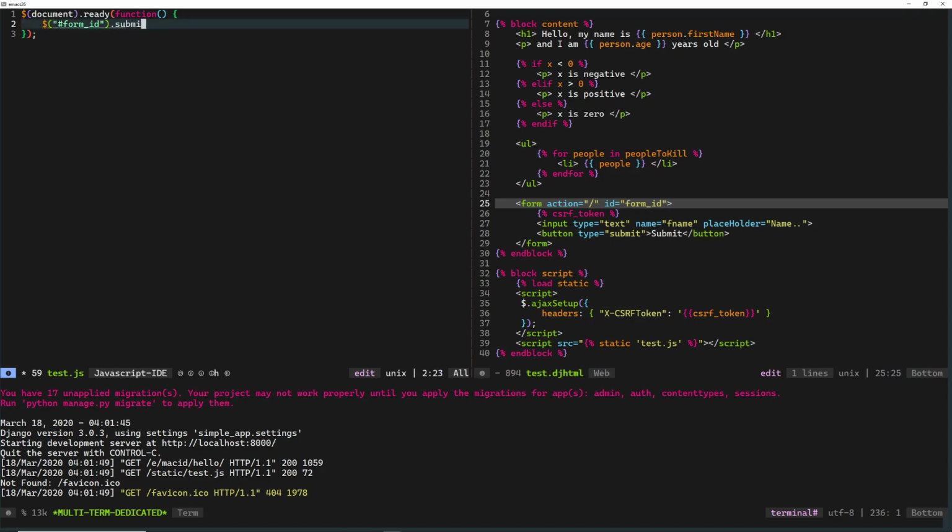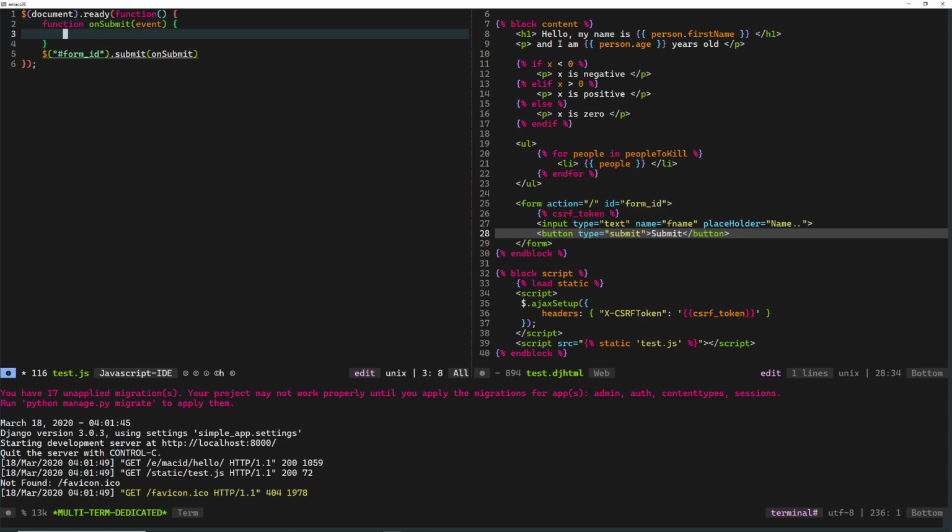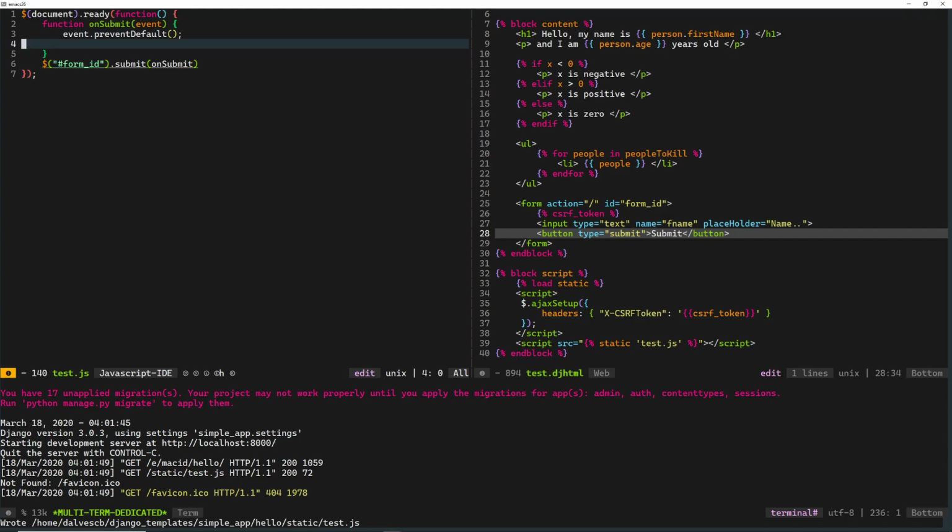Okay, so we could say on submit, when the form is submitted, which is going to happen when you click this button, the way I set it up. Then we're going to have a function here on submit, and it's going to take an argument event. And this event, I think it's prevent default. It's going to call prevent default. Let me just make sure that's the right function. Yeah.